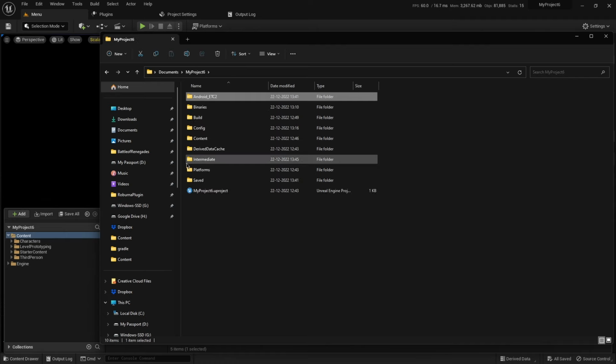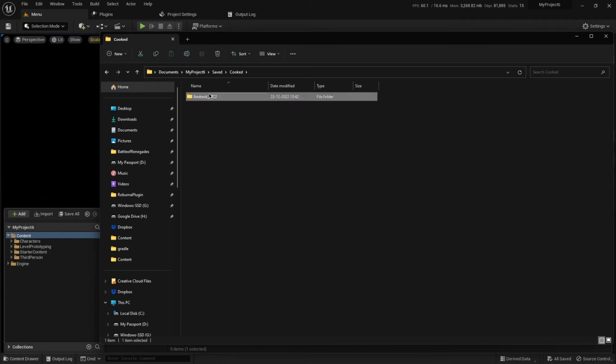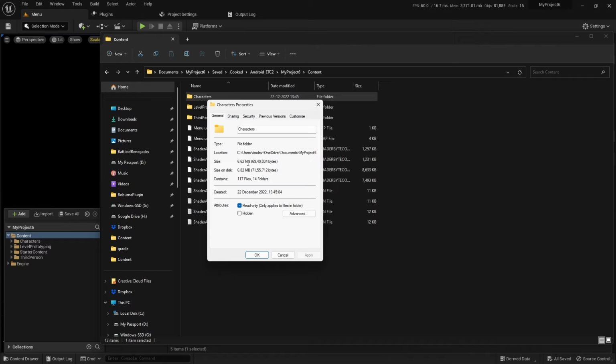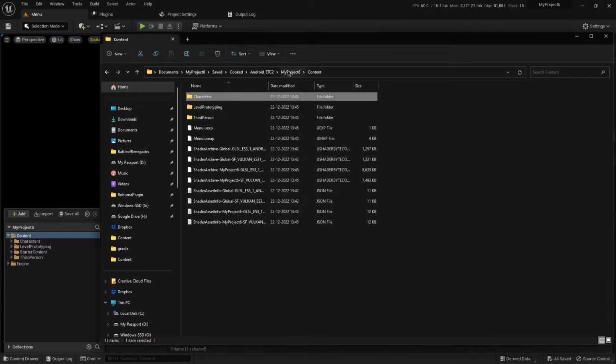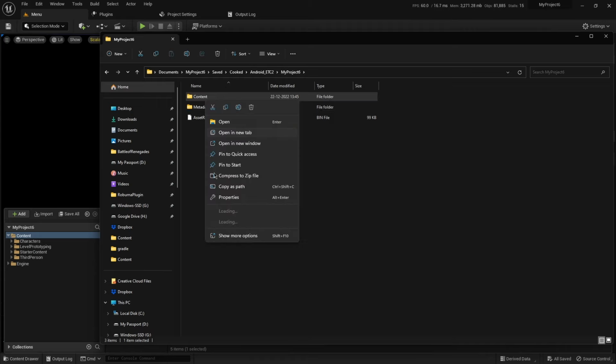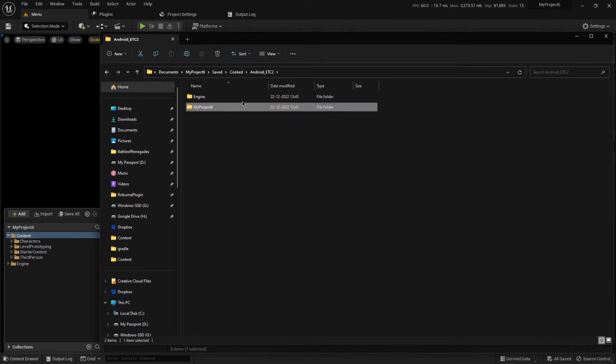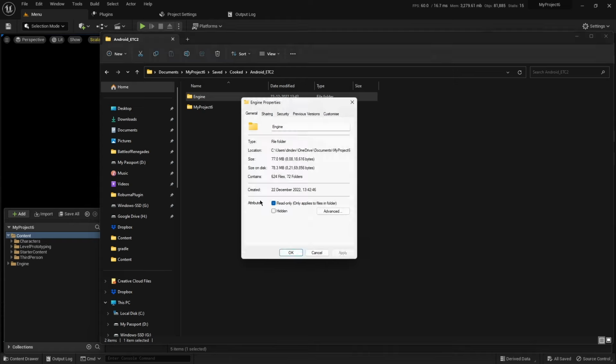Now let's go back to the saved folder, cooked, Android etc, my project, content, and right click characters. Now this came down to 6 MBs. That is such a massive drop. Now let's right click this content folder, and the max is 225 MB. So this is a very big drop. But now something else is taking up the project size. And now this 78 MBs is the size on disk for our plugins.